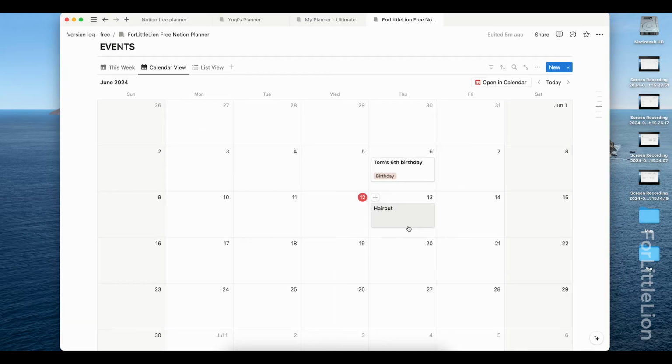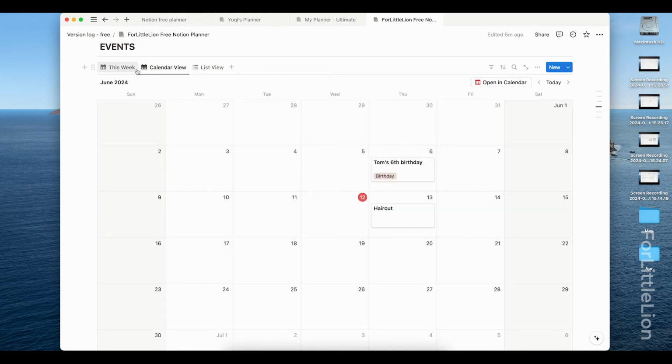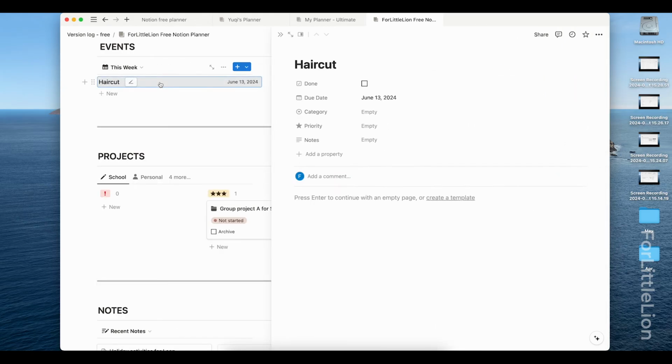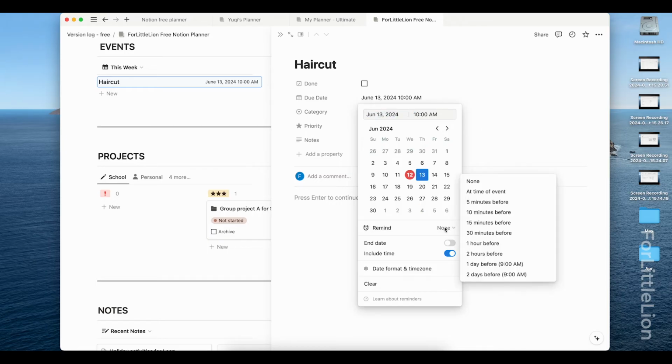As you can see, the event I just added appears under this week. So these tabs are all synced. If you want to add a time, turn on Include Time and edit the time here. You can also set a reminder if you like.